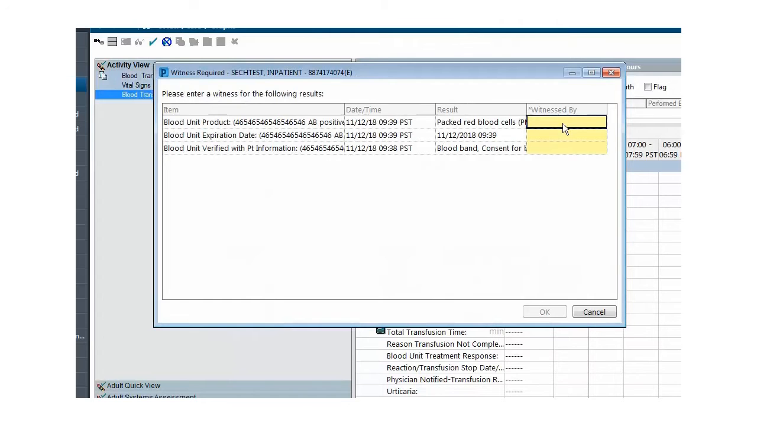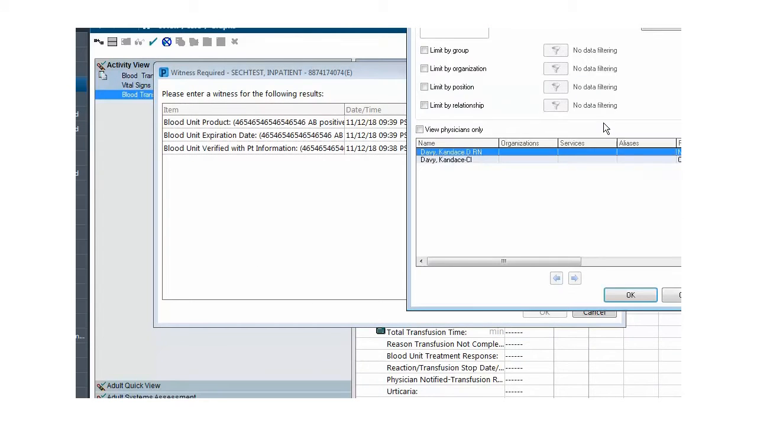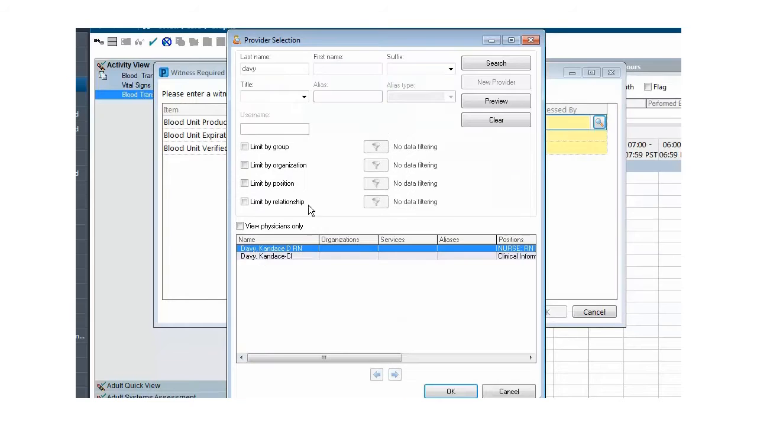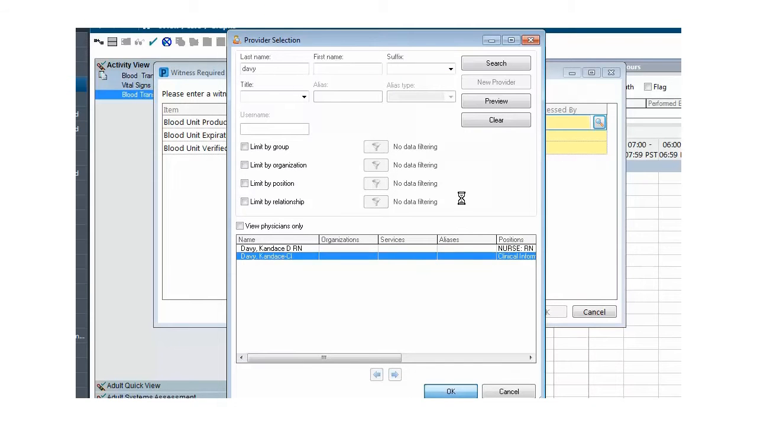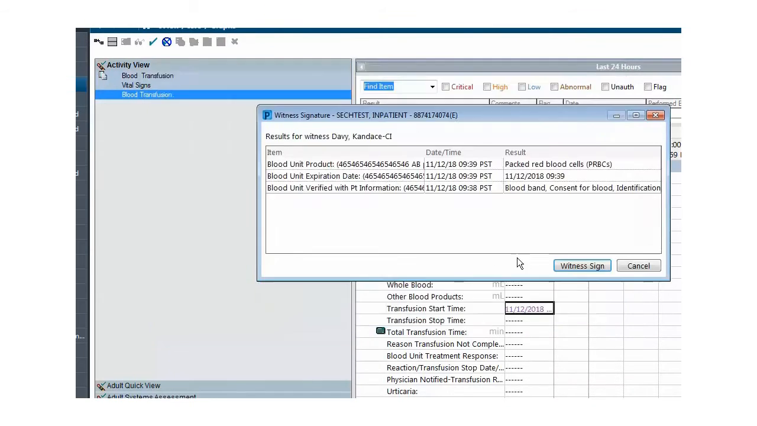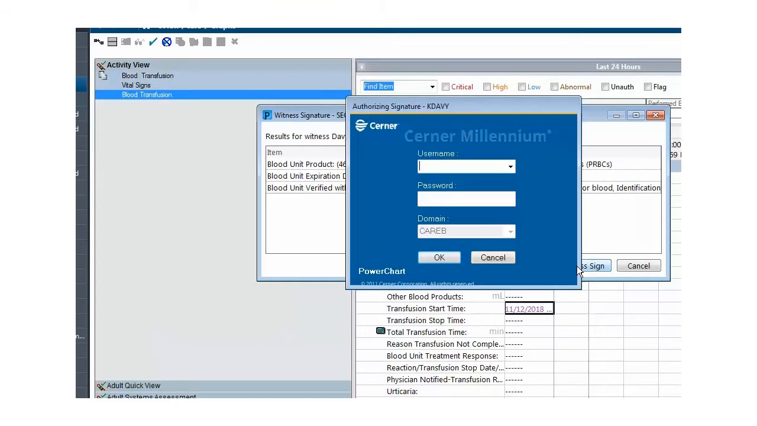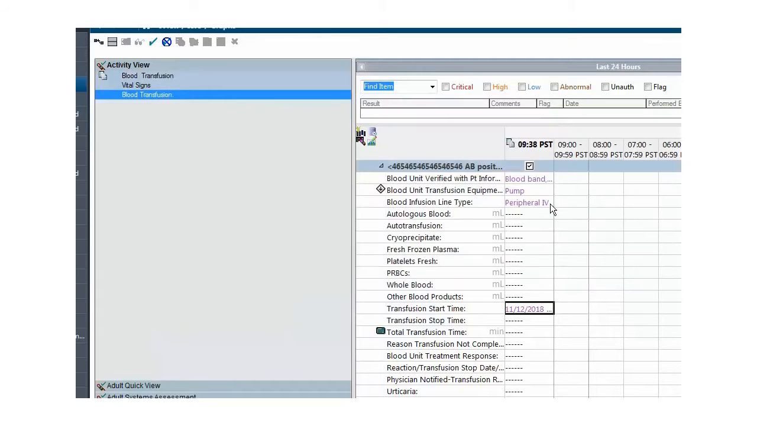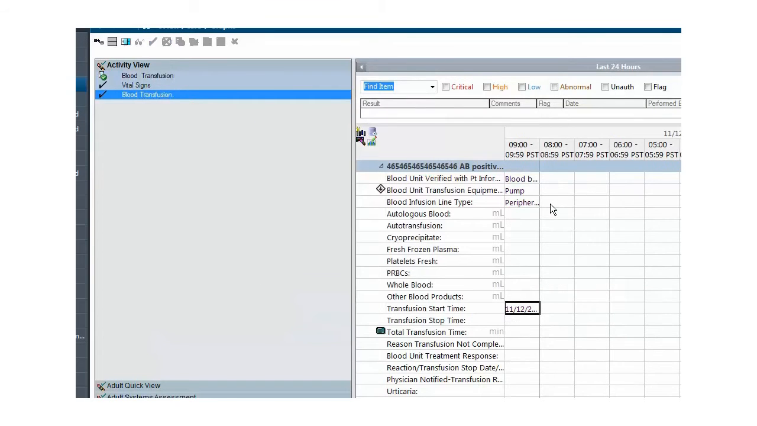your witness. From here, you would just type in your witness name, choose their name, click OK, and then hit witness sign. From there, the witness would come in and put in their credentials. Once complete, notice the text turns from maroon to black.